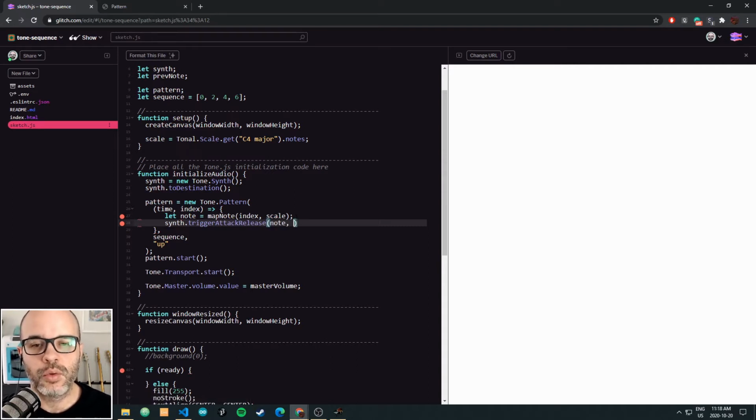Now we need to put in a note duration. So for now, we'll just put an eighth of a note. And then we're going to put in our time variable. What the time variable does here, we're getting it as a parameter. This is a scheduled time in the future, and this is going to ensure that our synth is always going to be playing on the beat. Let's put the background back.